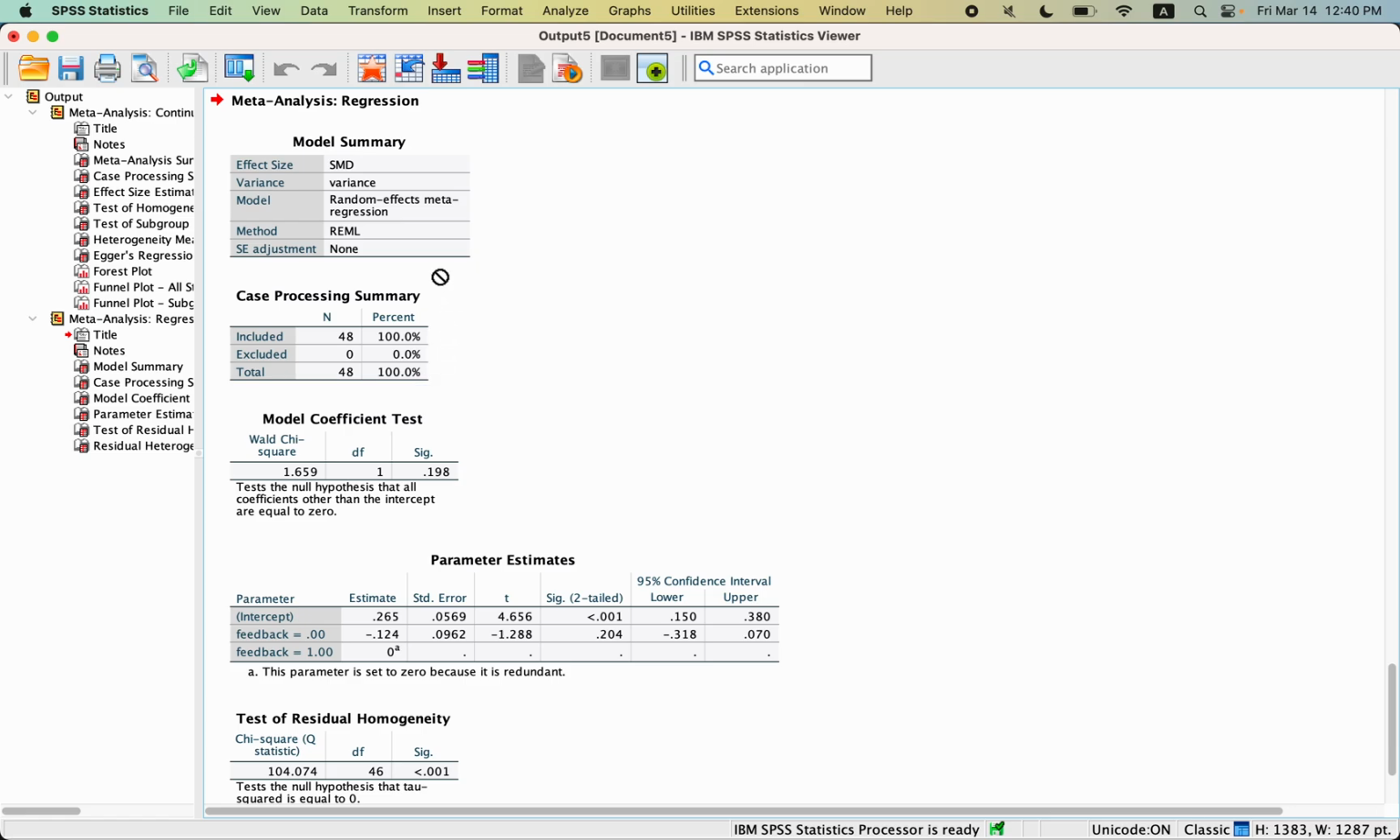We don't care about these or really this. And then we'd come down here and look at our parameter estimates. Okay, intercept is the effect of feedback. And feedback zero, okay, what's the effect of not getting feedback? Well, you're on average 0.12 standard deviations lower, but hey, the difference isn't significant.